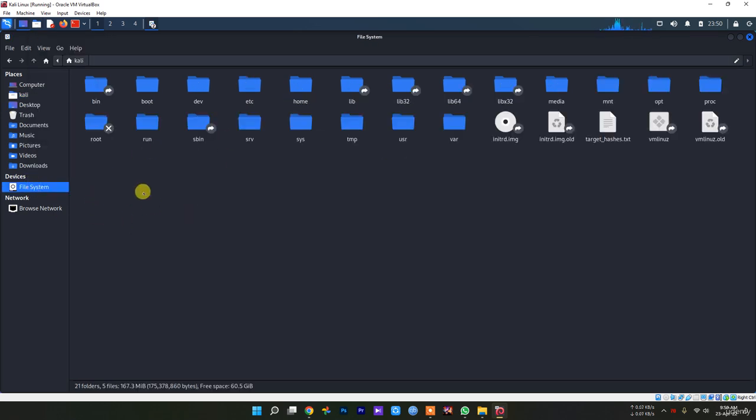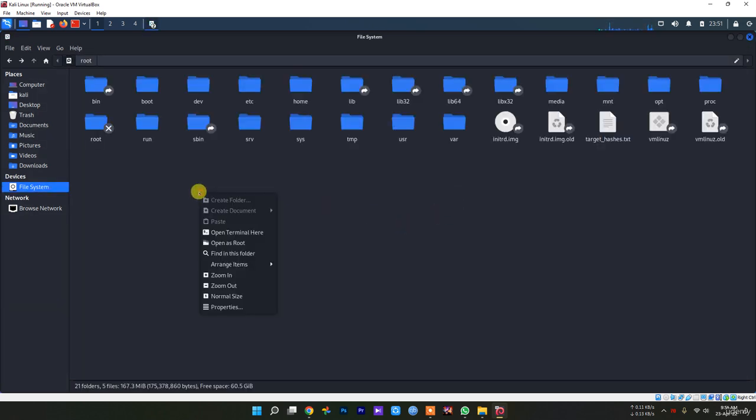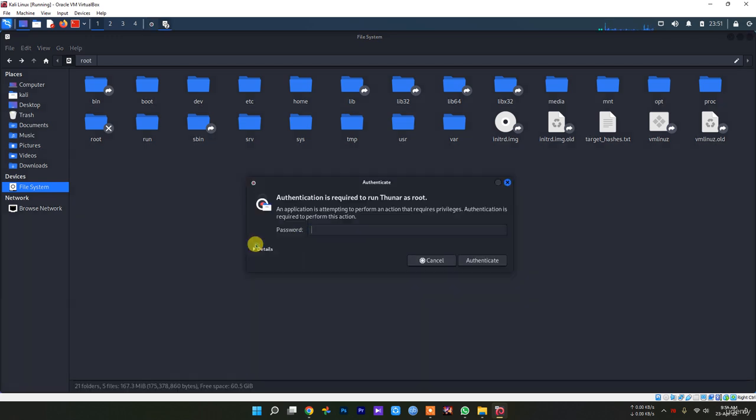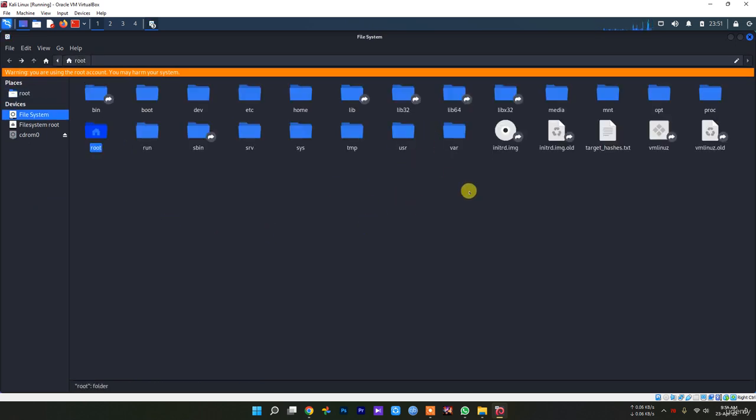And then this is our file system, similar to the C drive in Windows. In here you have all of the important folders and files, like tmp, usr, var, the root folder, and all of those. Some of the folders in here need root permission; as you can see, you cannot open this one, but if you open this folder as root, then you can access all of those folders and go anywhere in this file system.